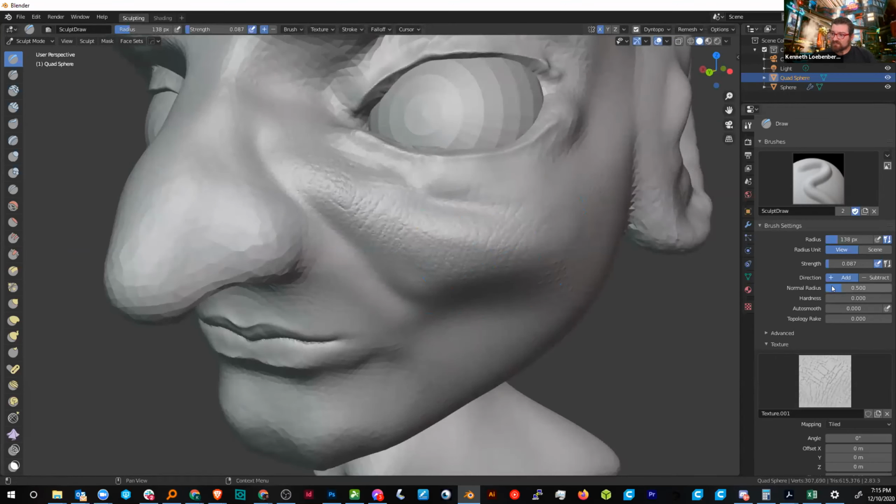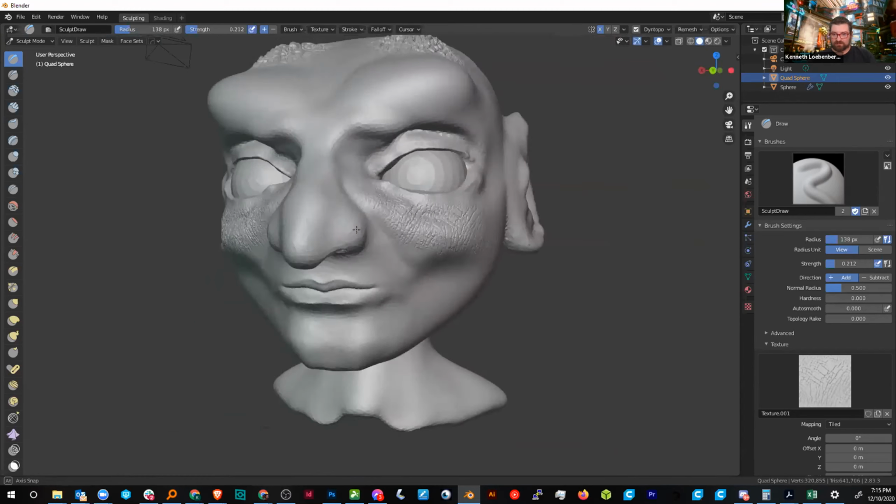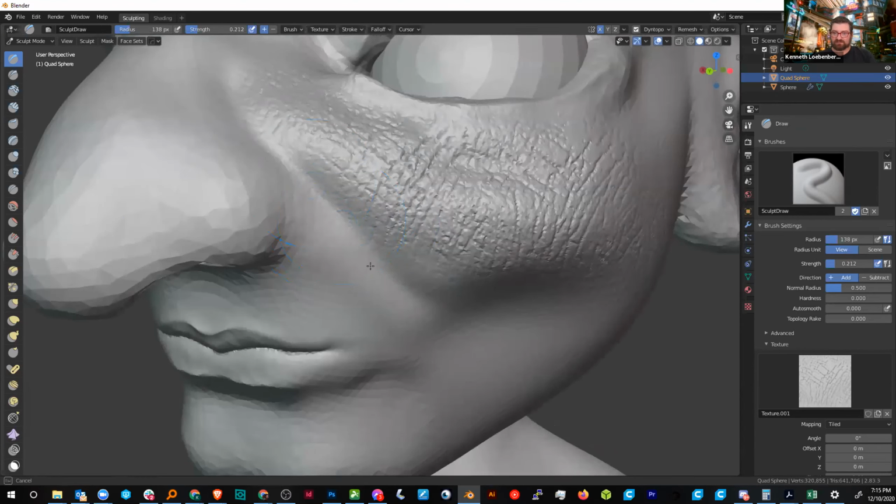So let's increase that strength just a little. There we go. Now you can see we're starting to paste some of this texture in. And of course, we'd probably pick a texture that was a little bit better than this. This makes him look like he's got elephant skin. And you could use multiple different textures as you do this.